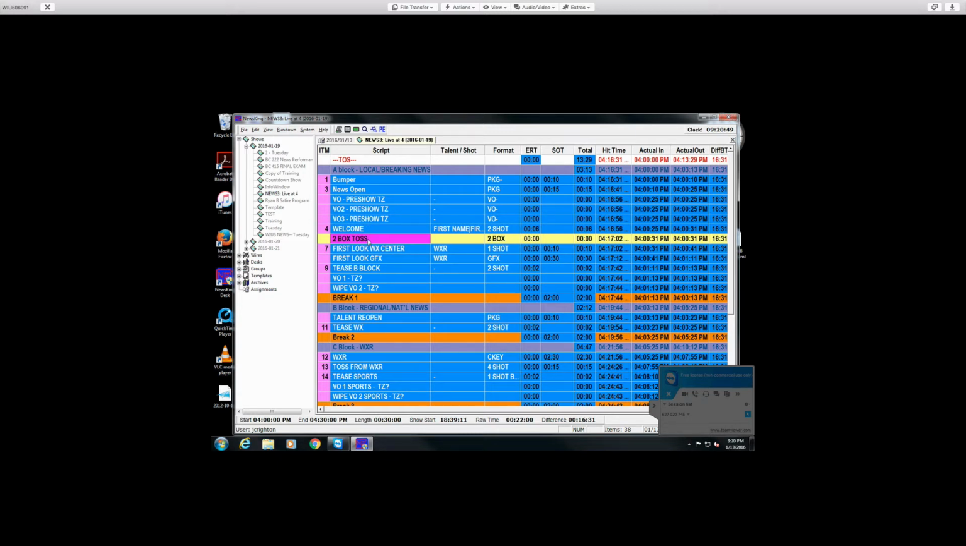All right. So the 2-box toss is a way to show maybe the anchors and the weather person in a box together when we're introducing weather. You have the first look weather center. This is where the weather anchor is on a 1-shot at the weather center, introing their weather segment. It's only about 30 seconds long, as you see here. They intro it for about 10 seconds on camera, and then we go to their weather graphics. And this is just a first look.